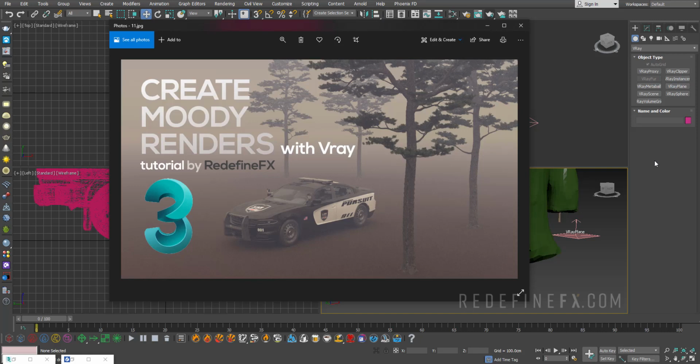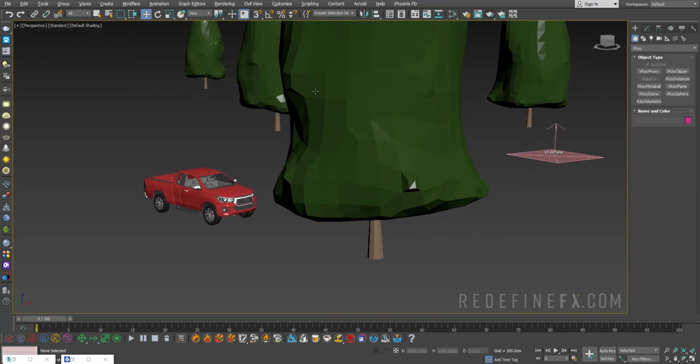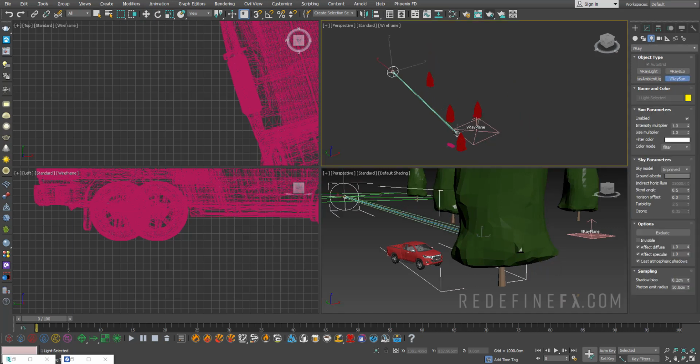So today I'll show you how to add some atmosphere to your renders using V-Ray aerial perspective. I've imported a few models and I have an infinite V-Ray plane here. You can just go under lights, V-Ray, and drag out our standard V-Ray sun.